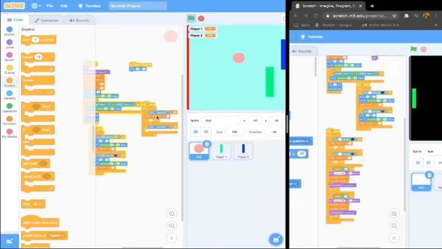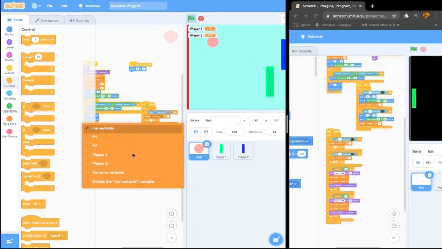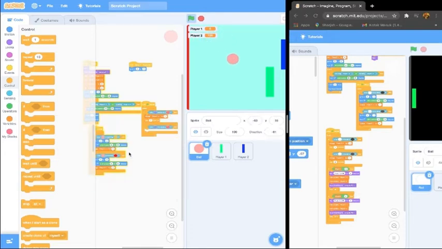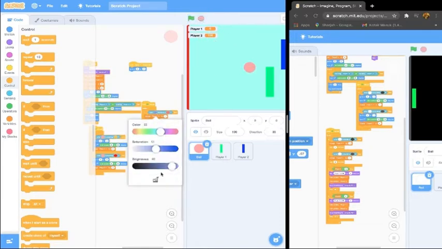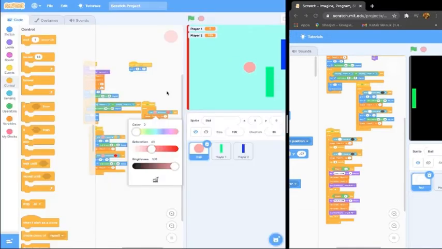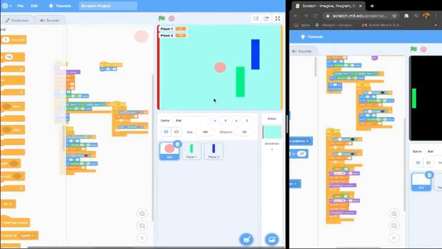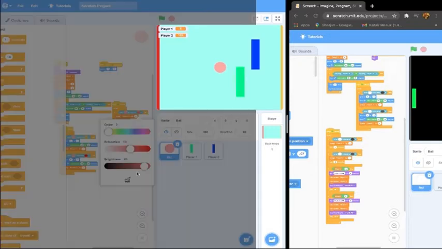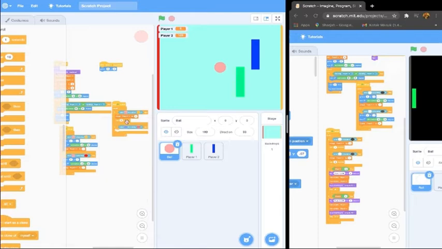My variable, change it to player one. Okay, player one. To that, this color we change it to the ball color. Okay, change it to the ball color. Okay, we change it to the orange color like that. Same.